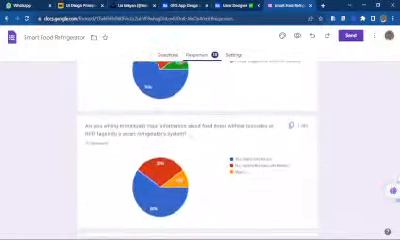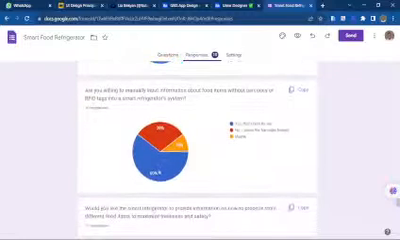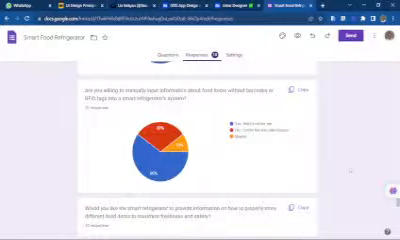Then we have, are you willing to manually input information about food items without barcodes or RFID tags into a smart refrigerator? Some people say yes. So that means on the section where people want to input the food item information on the platform, we need to have room for them to input it manually aside from the barcode. So if you want to input it as a barcode, you can do that, or input it manually.